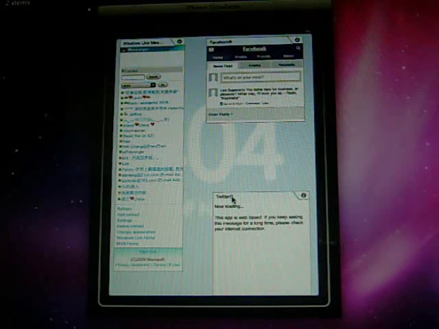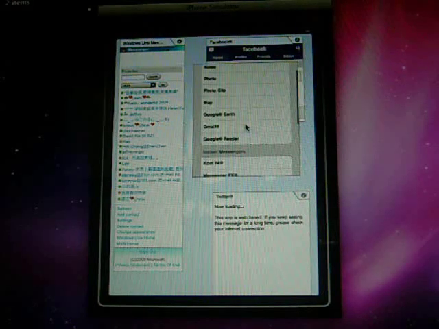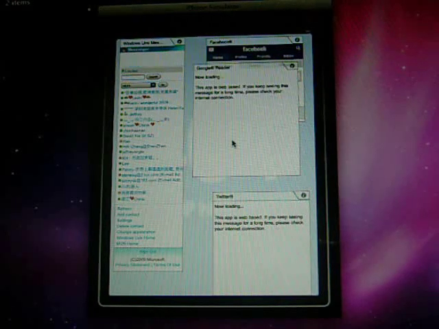Okay, now we are back in the world again. Now we want to read some news. Let's open Google Reader.